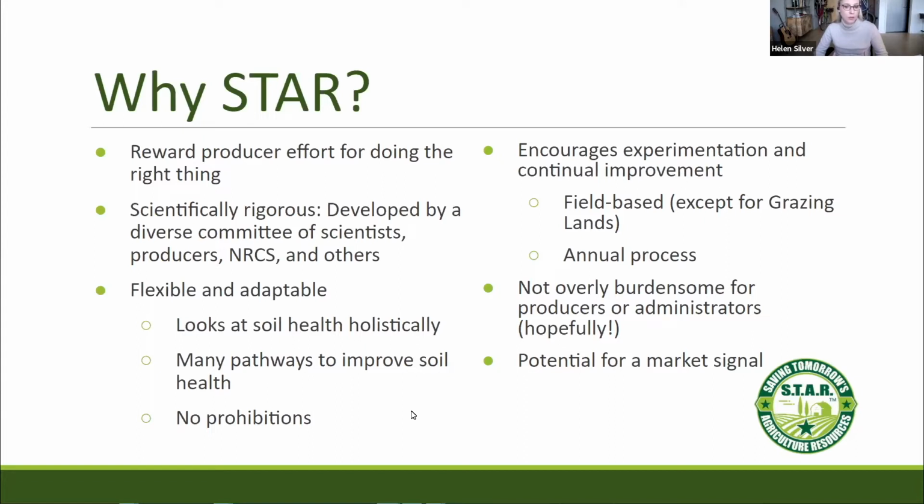One of the things that's really wonderful about STAR for croplands is that it's field-based. So producers are encouraged to enter a lower risk situation by trying a practice on a given field, but not for their whole operation. I do want to note that grazing lands is a bit of an exception to this particular point, and we'll talk a little bit more about why grazing lands differs from croplands. It's an annual process too, so producers will hopefully see, as they accrue different practices, a continual improvement in their STAR rating.